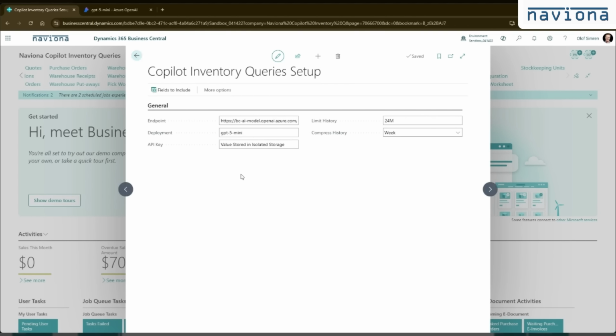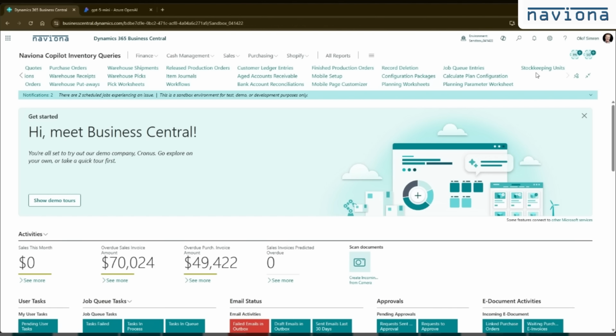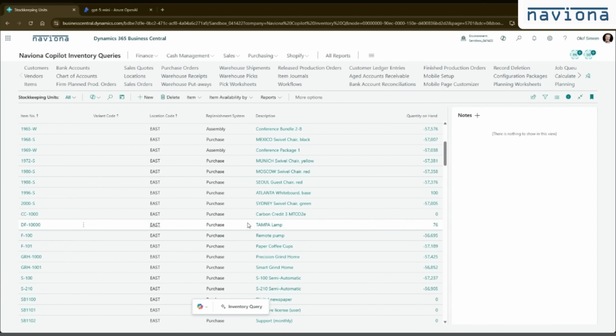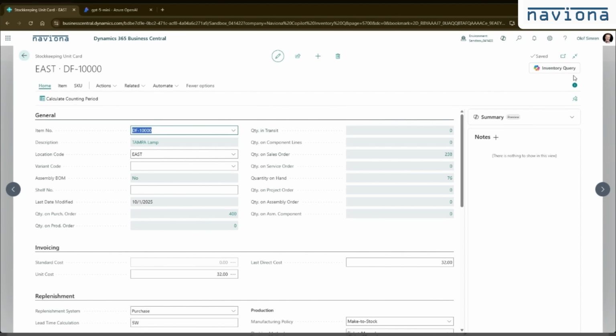So that's all the setup that needs to be done. So let me now show you how this works. I'm going to go to my favorite stock keeping unit, this Tampa lamp, and we have this inventory query.